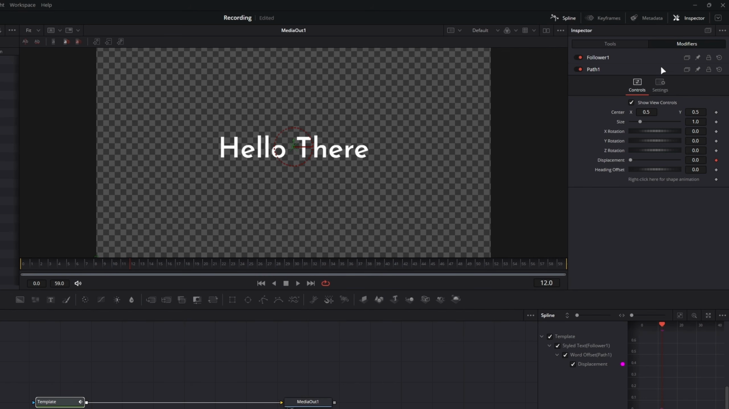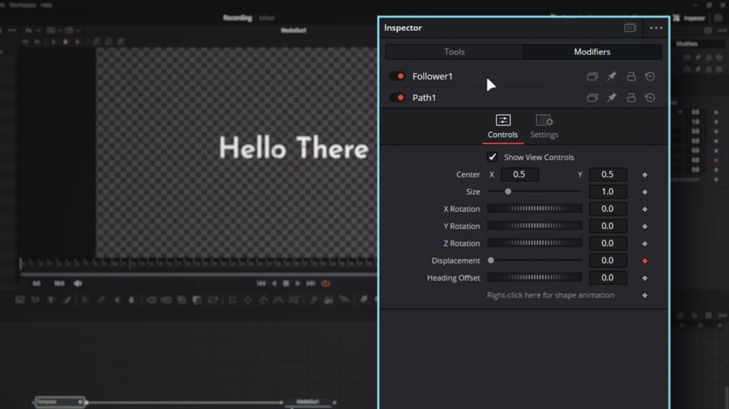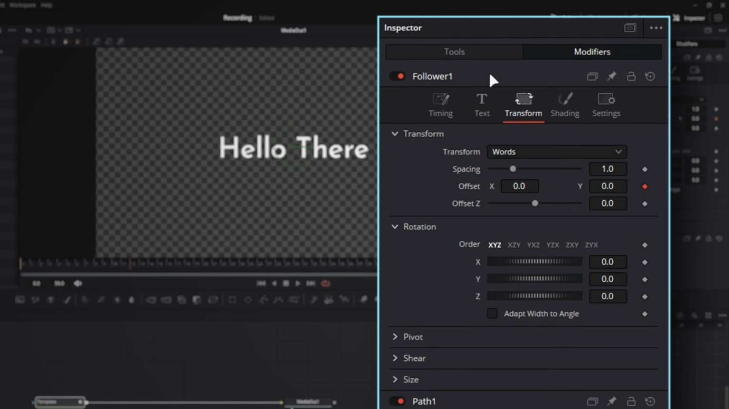And the second is, what the heck is this path thing right here? Anytime you keyframe motion in the Fusion page, it generates a path variable. This tells the text, hey, this is what you need to follow. We don't need to worry about that. So just click back to the follower tab.